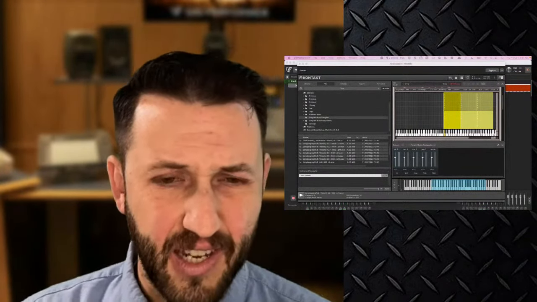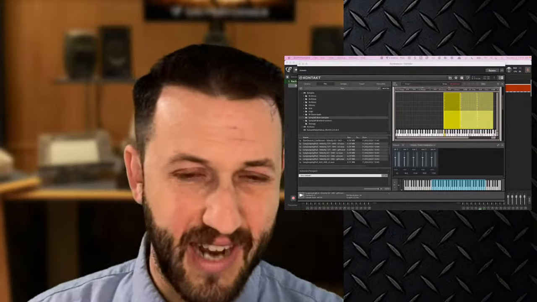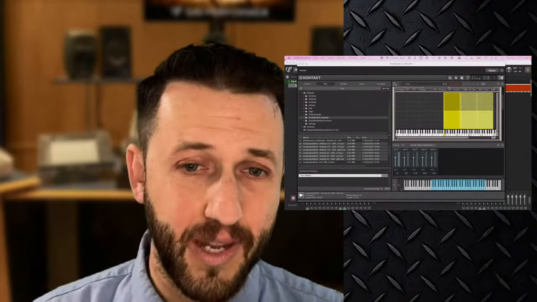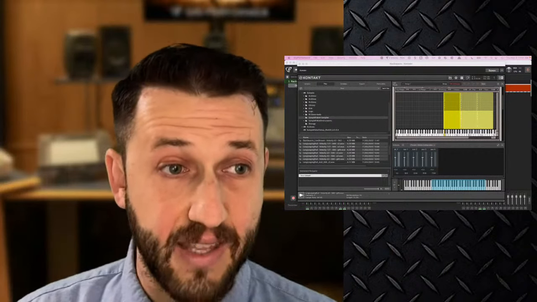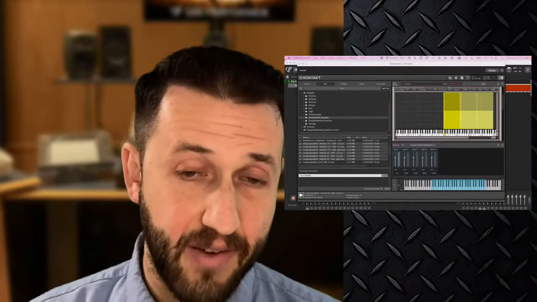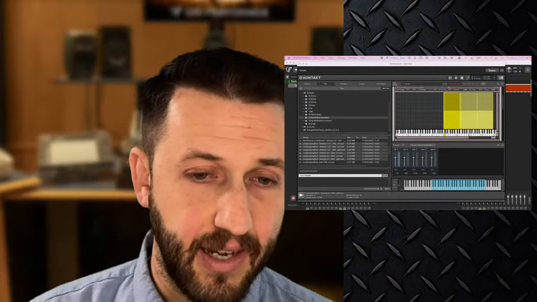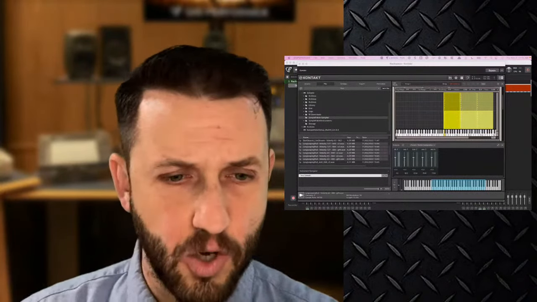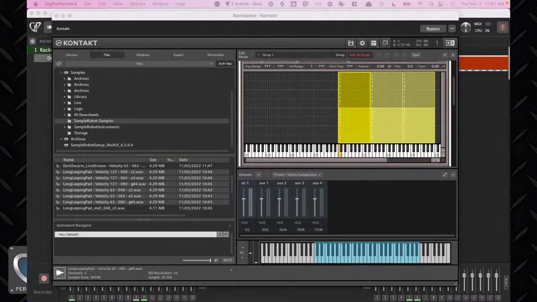But there's actually, it's not hidden, but it's not the most intuitive, a way to do it inside of Kontakt that will allow you to actually set the loop start and stop inside of Kontakt and copy it and paste it over to all of your samples. So let's have a look here at how to do this.